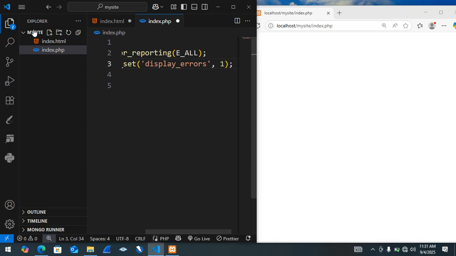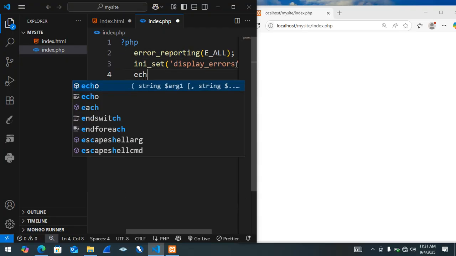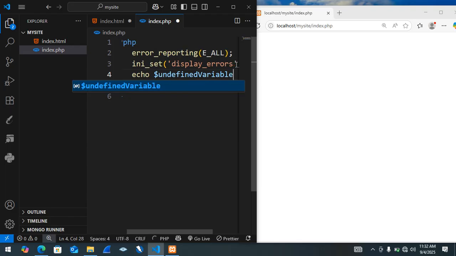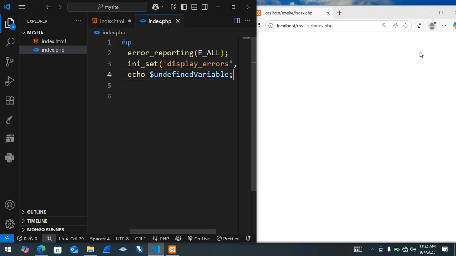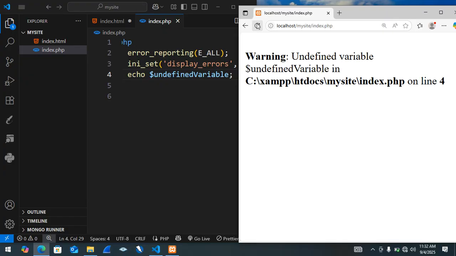If we save, then for example, let us have some code. Let us echo out something which is undefined. So $undefined, this is an undefined variable. We have not created it. If we refresh, we get this warning.